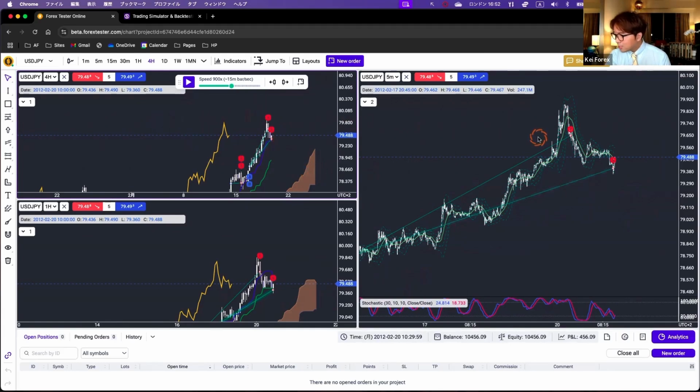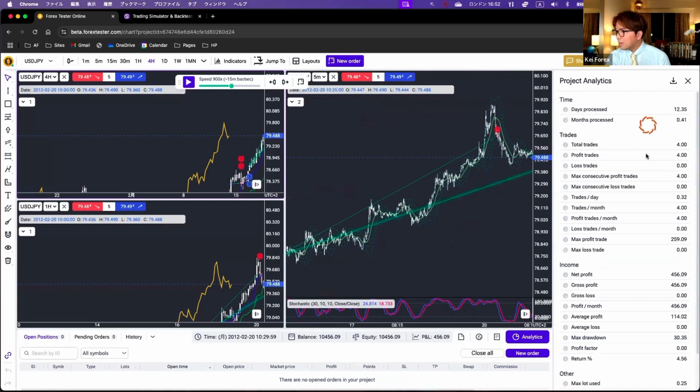So let me show the performance now. You click on the analytics here, and you see numbers on the right side. Days processed was 12 days, and total trades 4 trades. Since I take 2 positions, 2 stop losses, I had 4 trades basically. And so max profit trade was 259, and net profit 256. These are in dollars. And profit factor was 0 because I didn't have any losing trades.